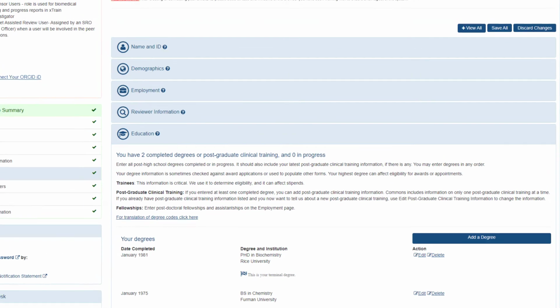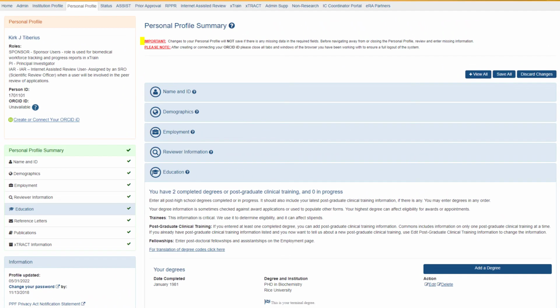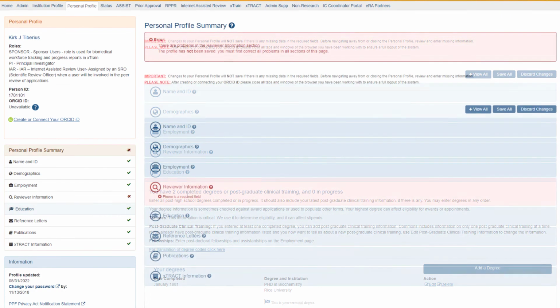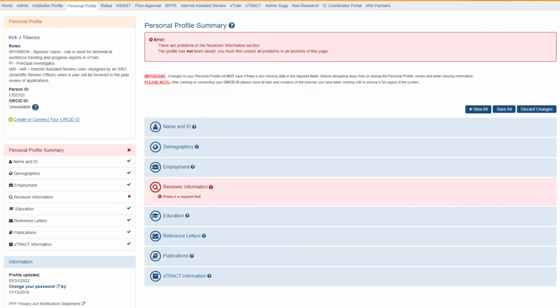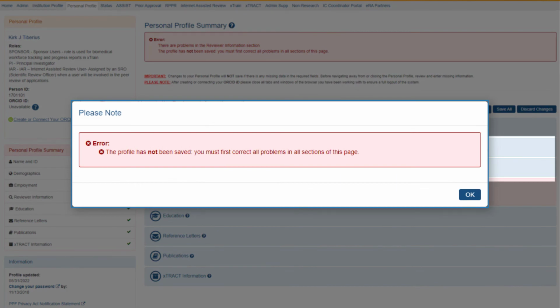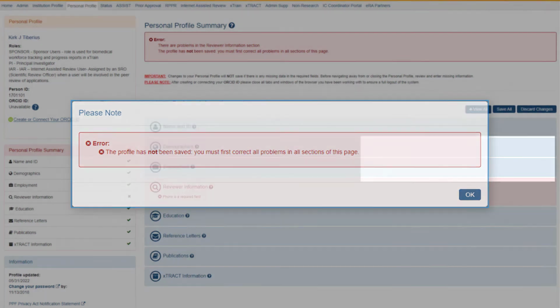Let's discuss saving your profile. Here is the important part. You must complete all the required fields in order for the data to be saved permanently to your profile. The Save All button will refresh the summary information to indicate if you are still missing data. A pop-up warning message displays when the Save All button is clicked, but not all the required fields are completed.